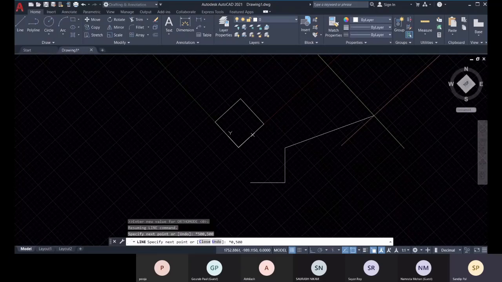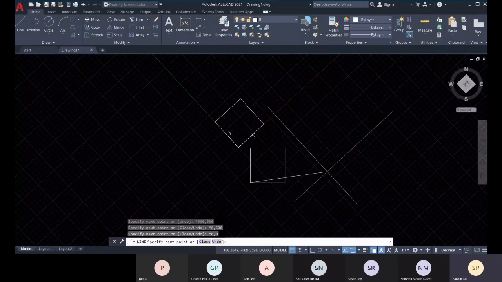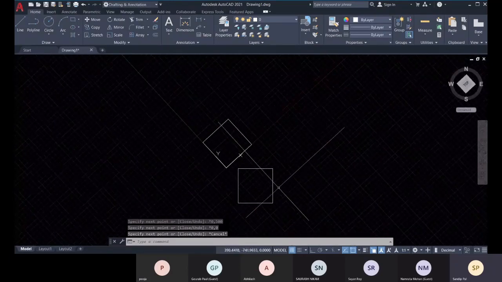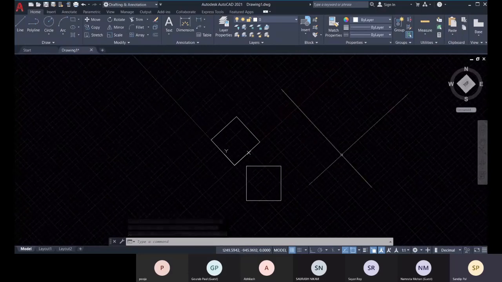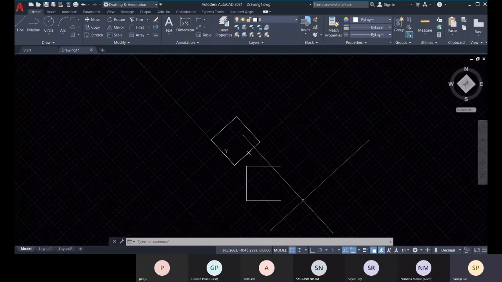The value is star 0 comma 500, enter, and the next value you can provide, or else you can close it. Let me provide the value star 0 comma 0, enter. All right, I'll press escape. So this way you can work with it. All right, so now this is about your UCS and WCS and about the Cartesian coordinate. Okay.